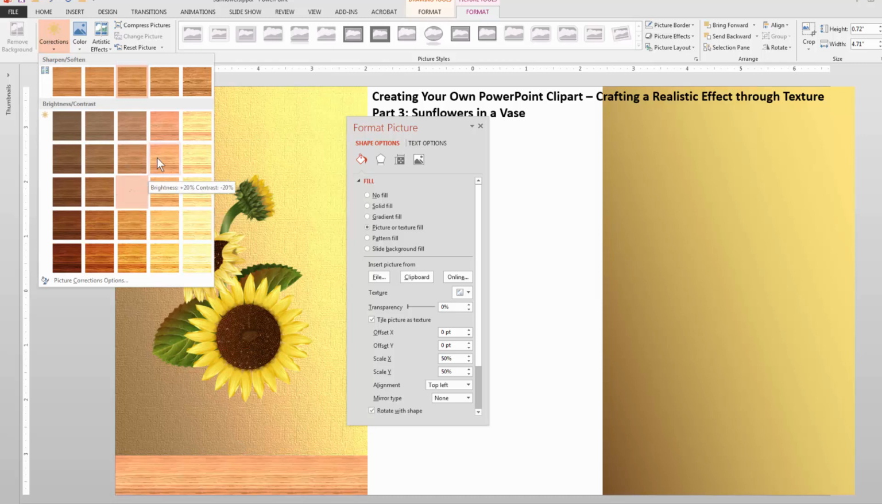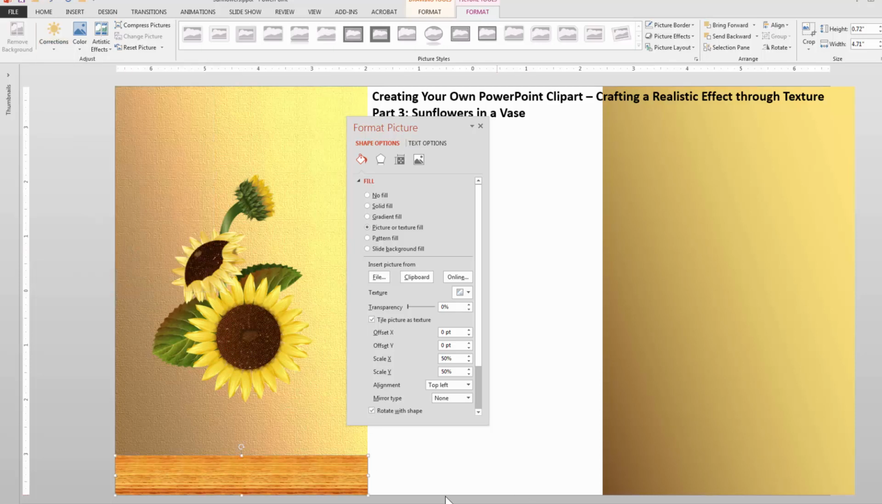Let's see, what should we try? Something like that? No, something like that. Now let's go down. There we go. Something like that. So you can see what we're doing here. We're trying to make it a little brighter because it's a nice bright wood. And we do have a nice sunny color on it. So we'll take that.